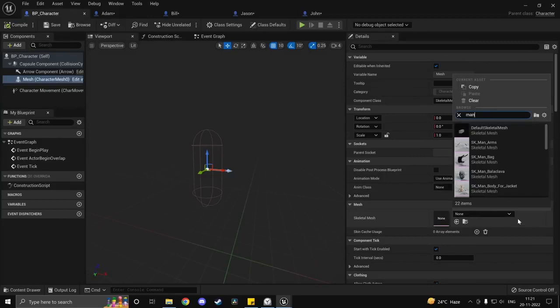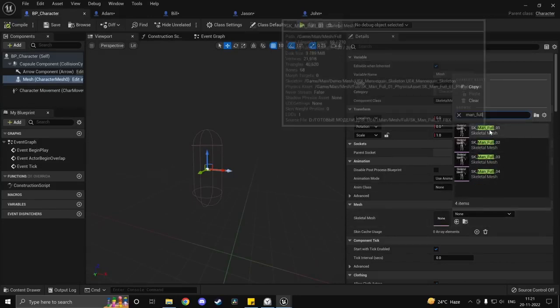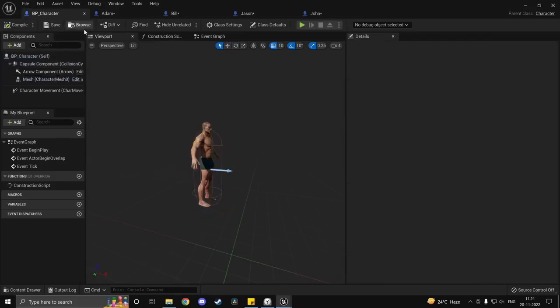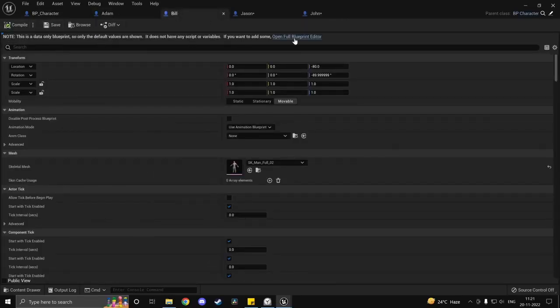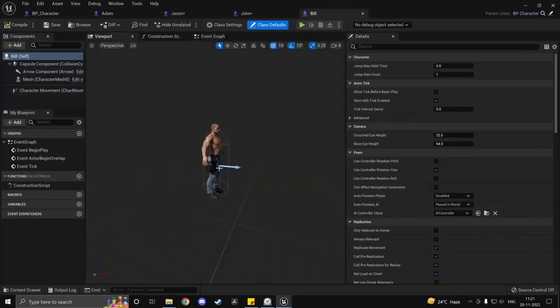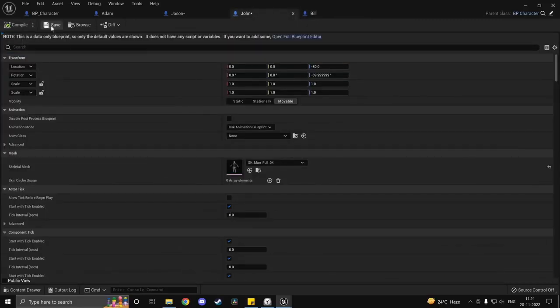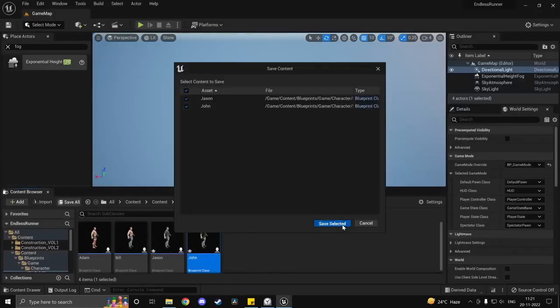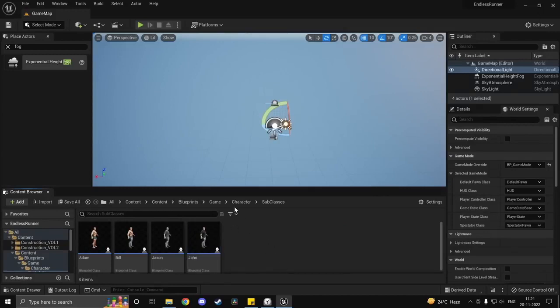So I'm not sure if I should just use the default one here. So Manful 1. Not sure if it'll inherit the transforms, so I'll just try this. I'll compile this. So if I open the full blueprint editor, okay, it has inherited the transforms. That's a good thing. So we don't have to do everything once again. Alright, so we have our character set up.